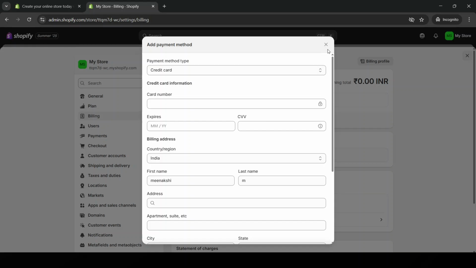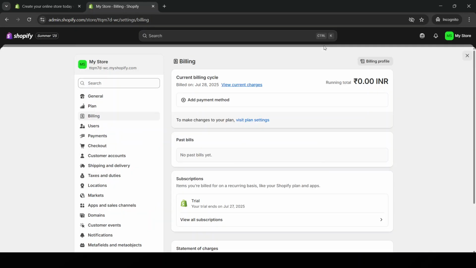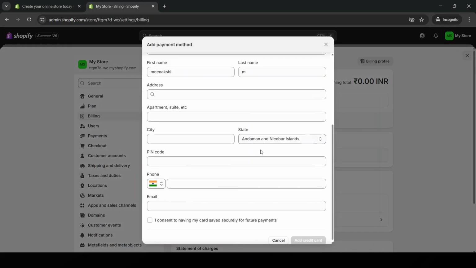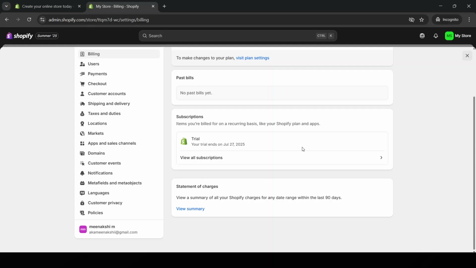After entering your card details, you'll have the chance to review all the information you've provided. Make sure everything is correct and up to date. When you're ready and confident that all details are correct, click on the button that says Confirm. This will save your debit card as a payment method for your Shopify billing.